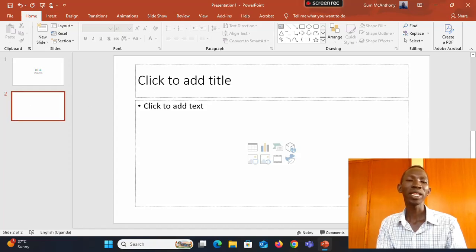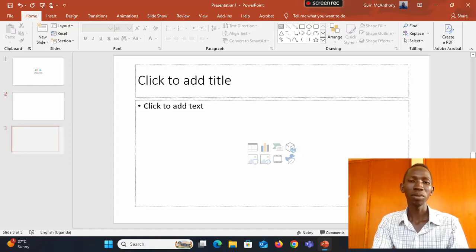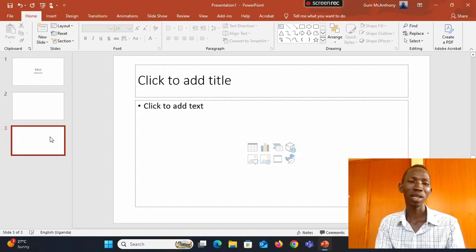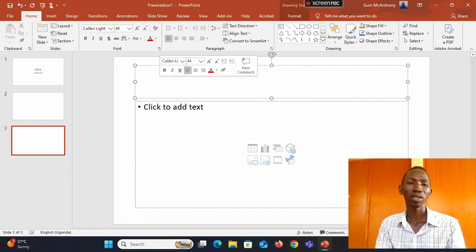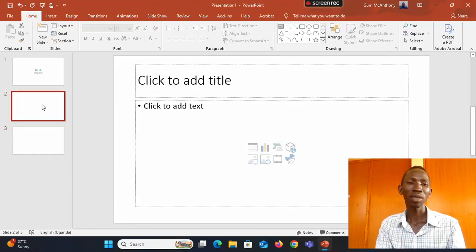Now, there is also another simpler way. You can insert another slide just by pressing Control M. You press Control M like this. It has brought another slide for us. Now that's about our slides. Now you can add more slides.